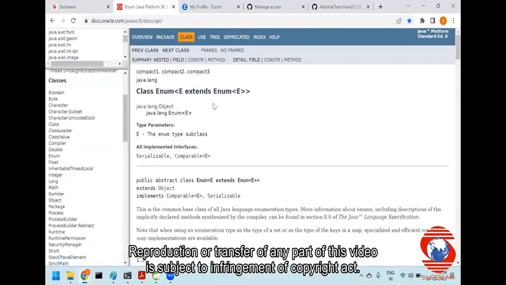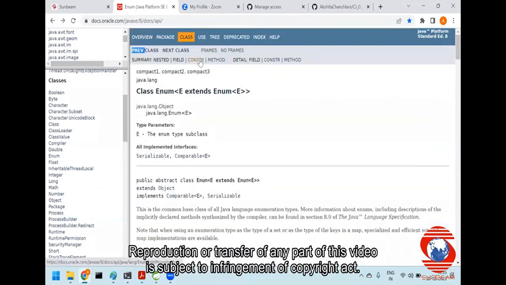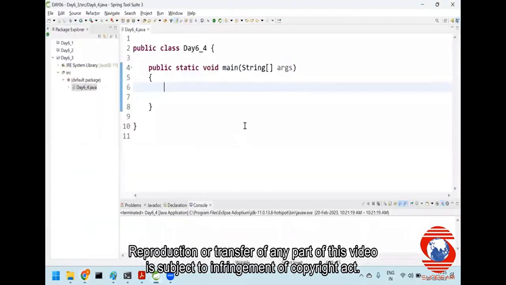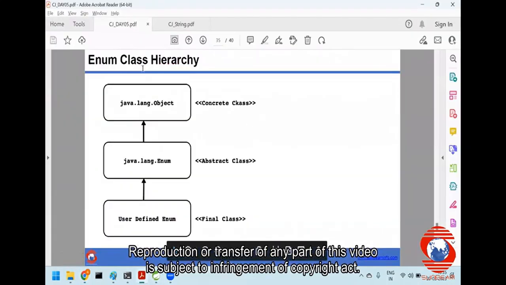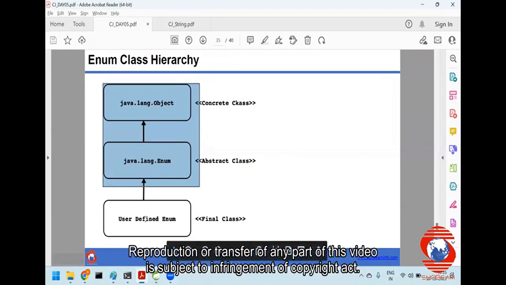So, next point. If you see enum and constructor, enum and the constructor. Right now, in Java, you have an Enum class, which is a final class. You cannot inherit. There's an abstract class and Object is the supermost class. This is the hierarchy of enum. Right now, I have shown you this much hierarchy, that means the Object class and the Enum class. I have not created a user-defined enum yet, so I'm ignoring this. Correct? Now observe.